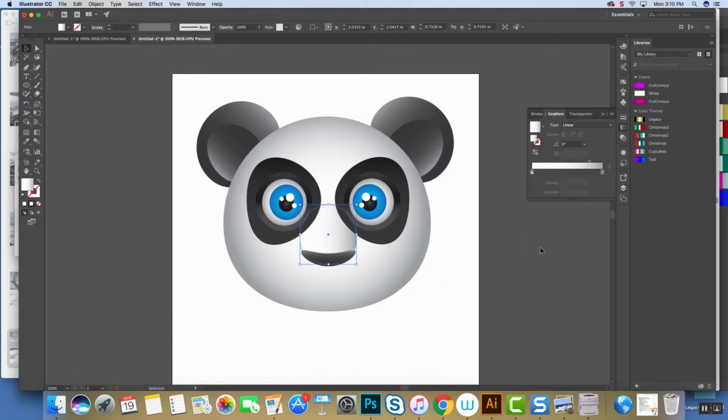Okay, now we are going to adjust the gradient for that panda's nose. So I'll do a 3-stop gradient again. I want it to be darker on both sides and lighter in the center. So I'm just going to click and drag out my white. Mine will go from gray to white to gray.